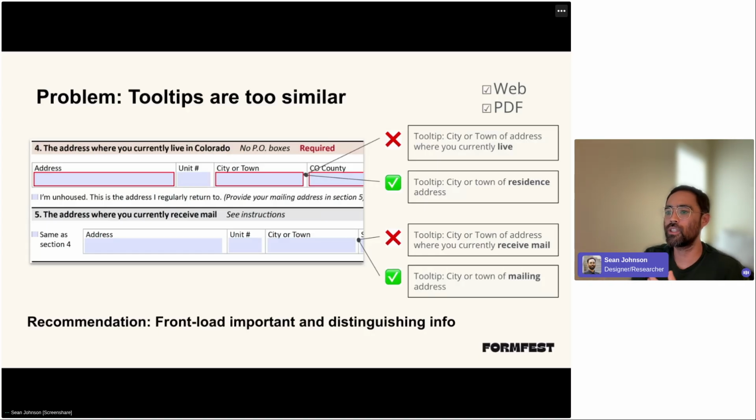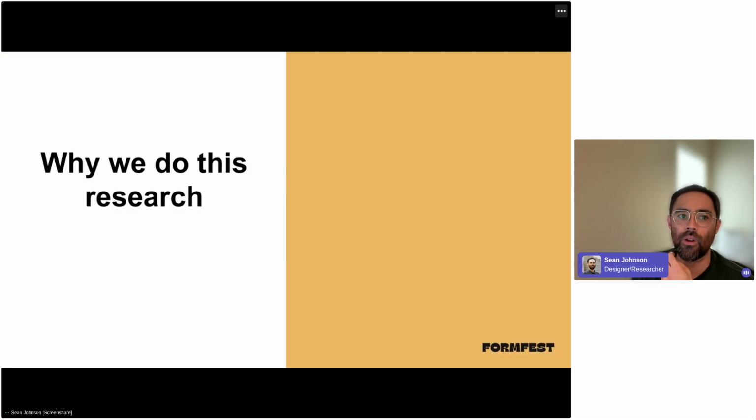So some version of front loading this important and distinguishing information, so that people can get that information quickly. And this is an information architecture principle: you want to put the most important information at the top so that they get it first. Okay, great. So that is it for the things that we learned.